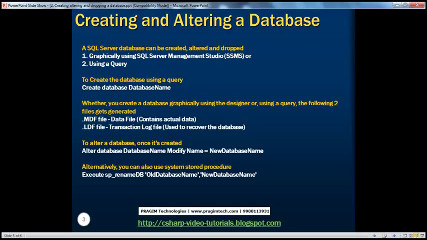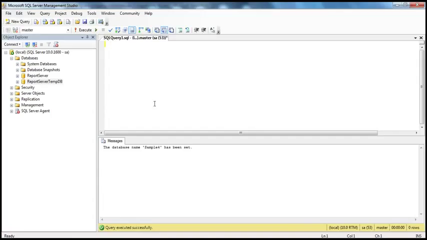Now remember, in SQL Server, most of the things can be done in two ways. One is graphically using SQL Server Management Studio, or using a query. Now let us see how to create a database graphically using SQL Server Management Studio. Let's flip back to SQL Server Management Studio.